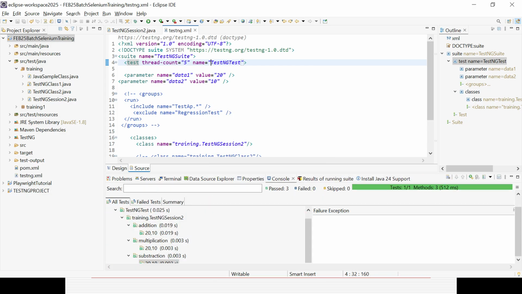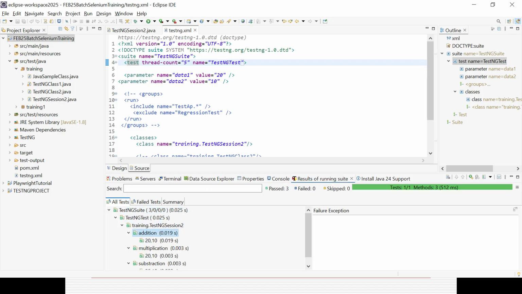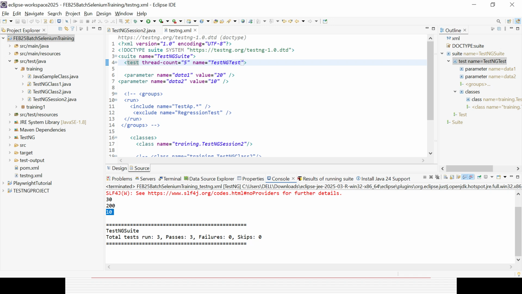You could see now all are pass. What is the value coming? 30. Because first one is addition. It will come based on the alphabetical order. Executed. Addition 20 plus 10 equal to 30. Then multiplication 20 multiplied by 10 equal to 200. And then subtraction 20 minus 10 equal to 10. Right? This is the way it is coming.